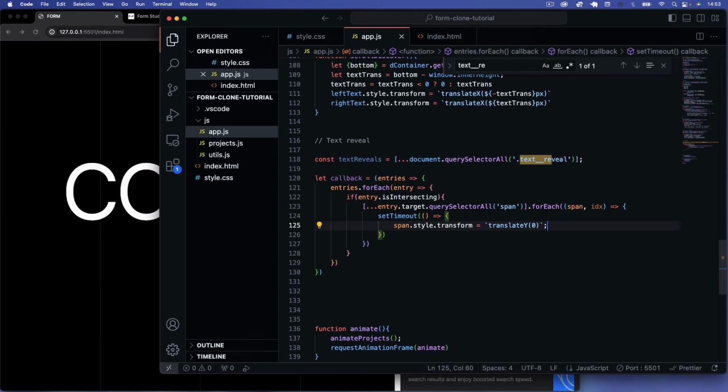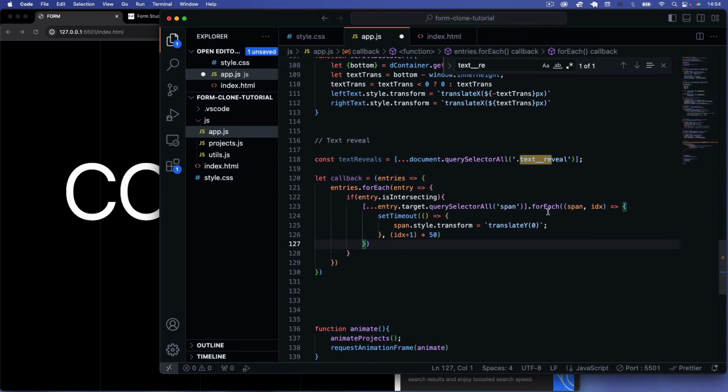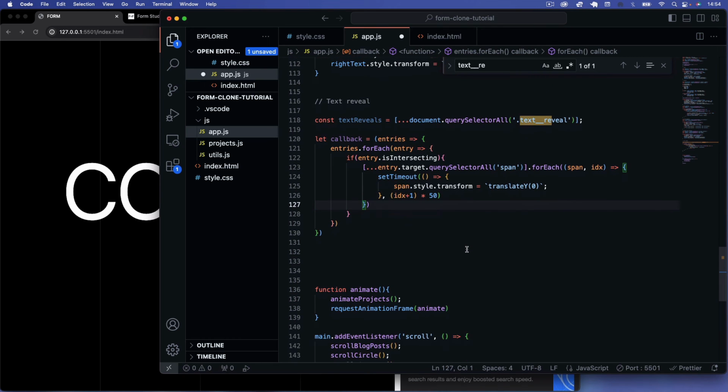Okay, and then for the timing, we'll do a comma here, and we'll take that index, add 1, and then times that by 50 milliseconds. The reason we're adding 1 here is because the first index will be 0, and therefore there won't be any kind of delay. So we just want to add that 1 to add the delay to the animation timing.